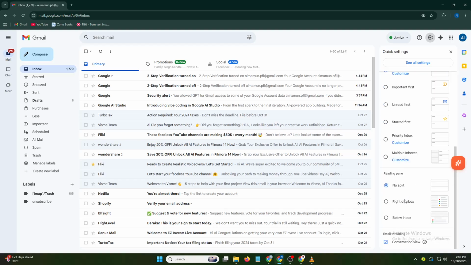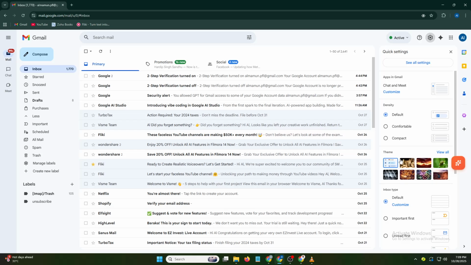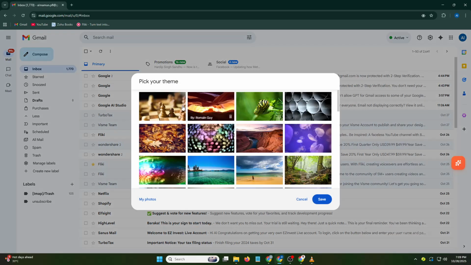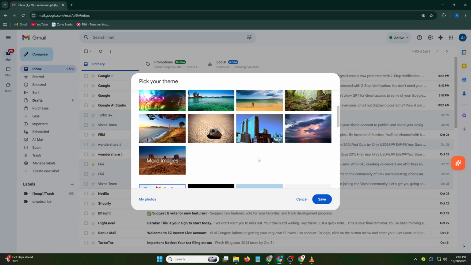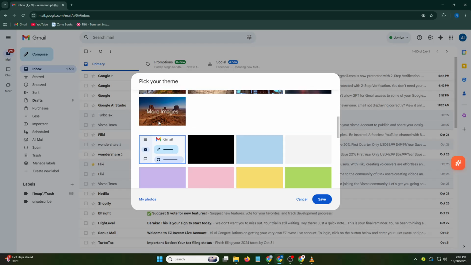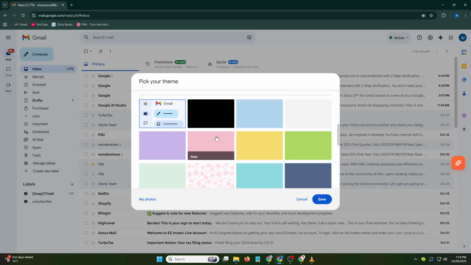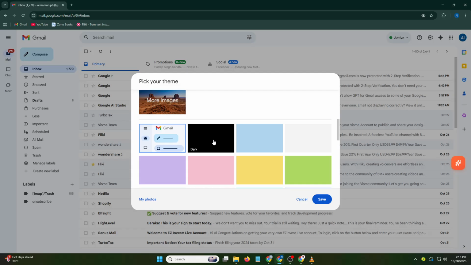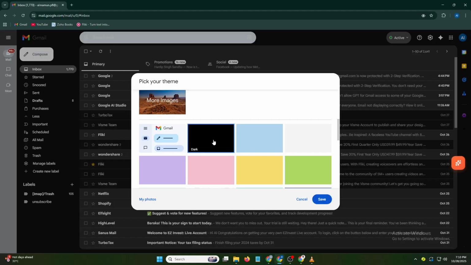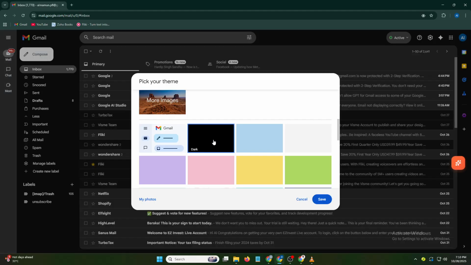Next, in the quick settings menu, click Theme. Here, you'll see a few options, but for full control, select View All to explore the complete list of available Gmail themes. Now, scroll through until you find the dark theme. Click it to preview how your inbox will look instantly. You'll notice the background turns a deep gray, making the text easier on the eyes, especially in low light conditions. Once you're happy with the preview, click Save to apply the changes permanently.